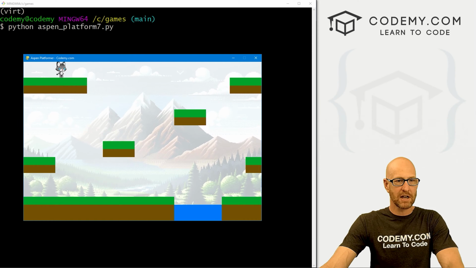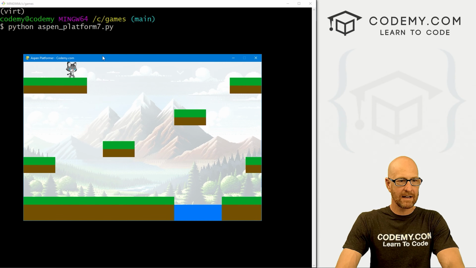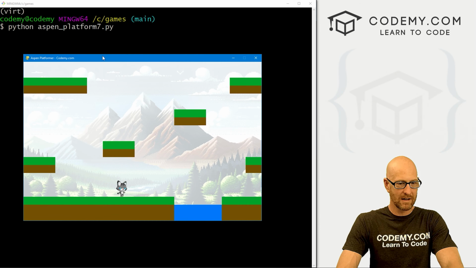I'm in my C/games directory, so let's run python aspen_platform_7.py. And now you can see as I move, I'm just barely tapping this thing, our feet move, and it looks like we're moving. Now, when I go left, it doesn't do anything because we haven't set that up yet. Hopefully you can see that. And that's cool.